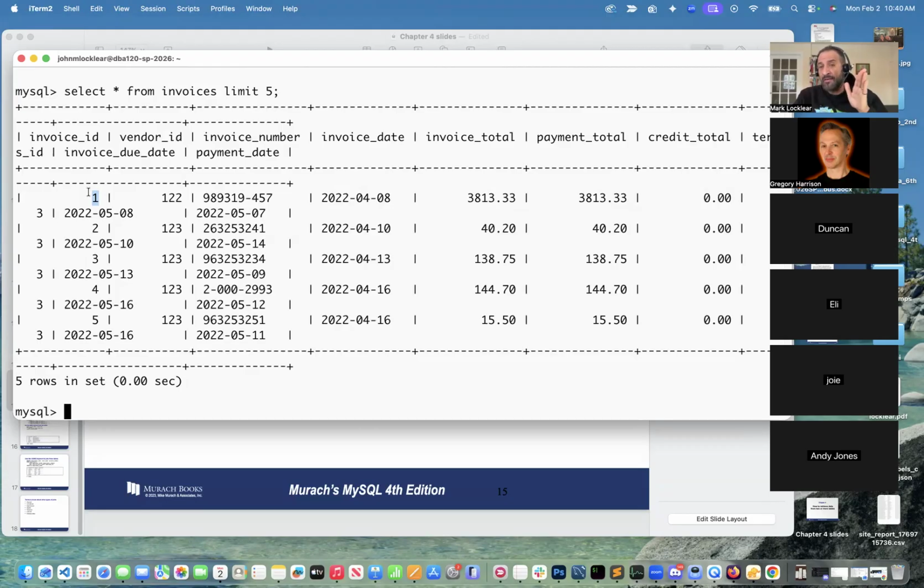We can have duplicate primary key values in different tables, but within one table, you can have only one value for a primary key. Does that make sense?